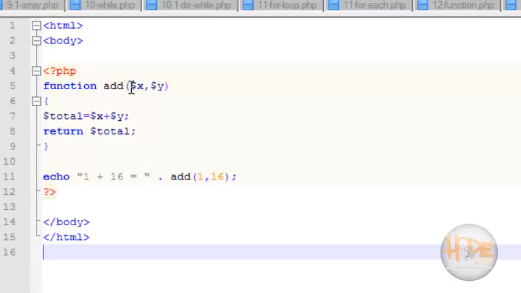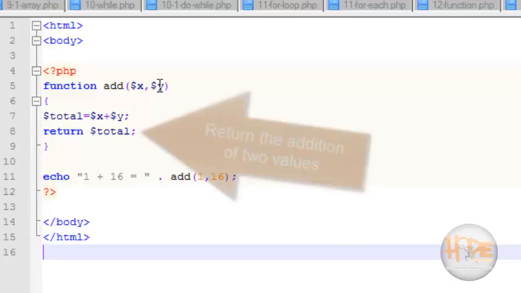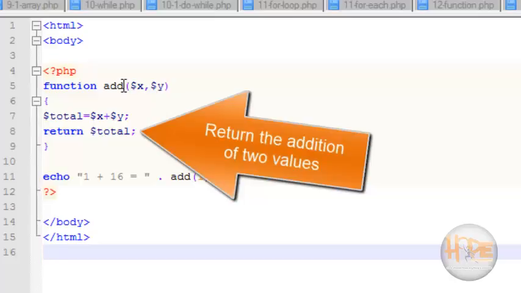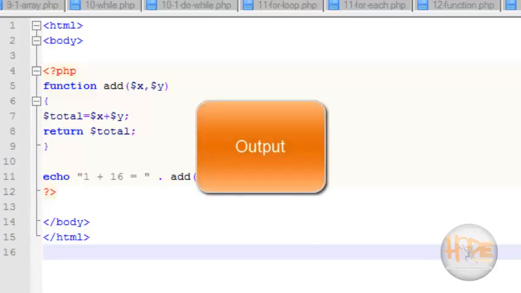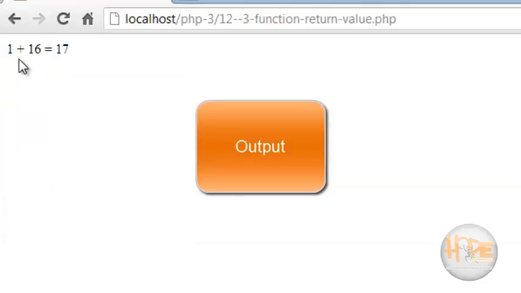Here we are taking x and y as parameters in the add function. Then we are doing addition of these two values, and then we return the total variable. So this is the process, and here we are calling this function. Let's see the output. So here this is the output, and this is the value of the total variable.